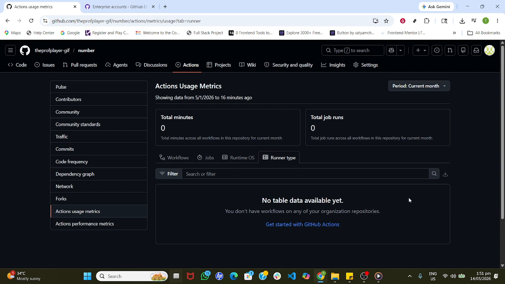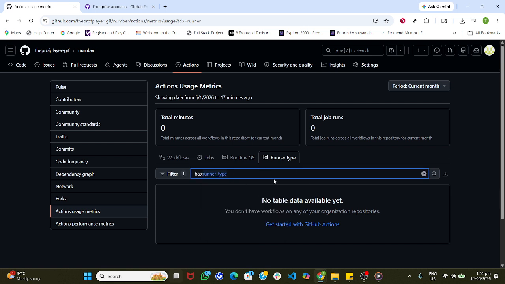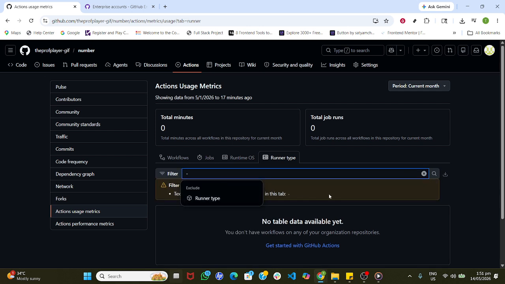Start with workflows to see which workflows consume the most minutes or run most frequently. Then move to jobs to compare individual jobs within those workflows, which can reveal where caching or matrix strategies might save time. Open Runtime OS to see which operating systems your jobs are using, helpful when directing effort toward the runners that cost the most. Finally, check runner type to compare GitHub-hosted versus self-hosted minutes and spot opportunities to optimize costs or capacity.